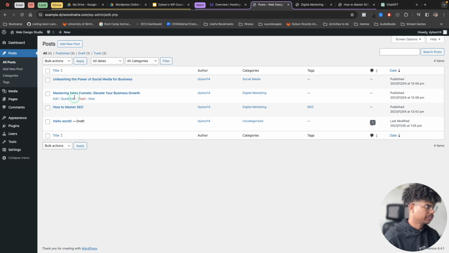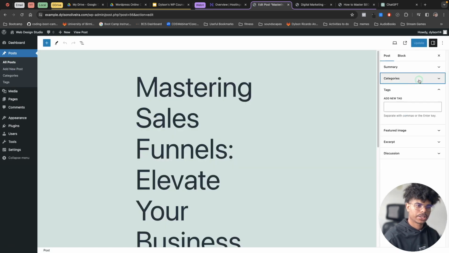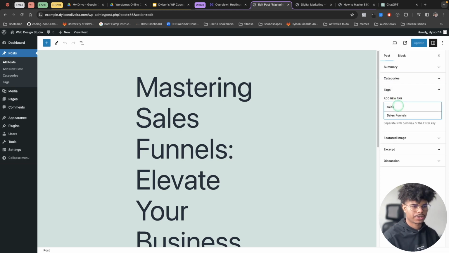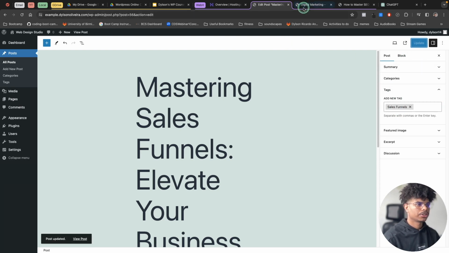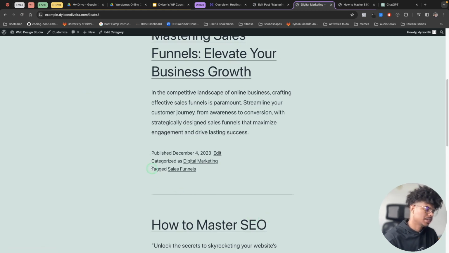Same with the other one, the funnels. I'm going to edit. Categories is fine. I'm going to go to here. I'm going to write sales, and the rest should appear. Sales funnels, update. So now when I go back to the front end and I refresh, I can now see that they have this tagged element as well.